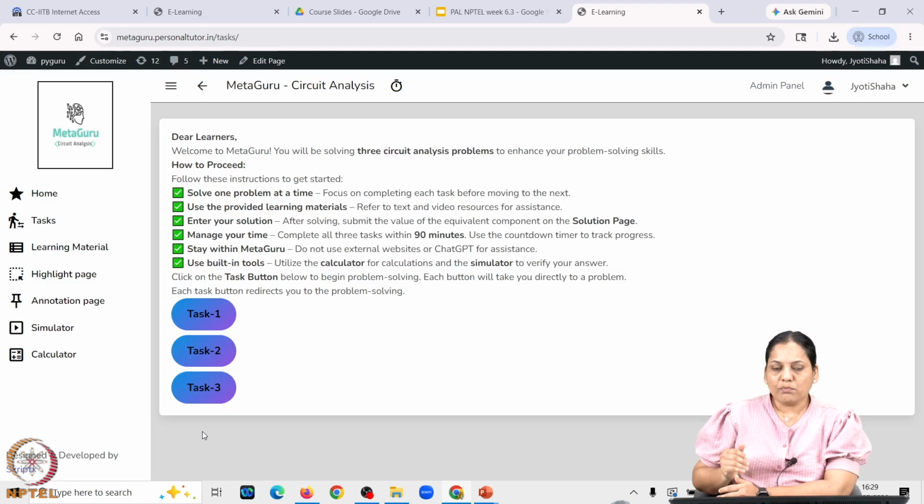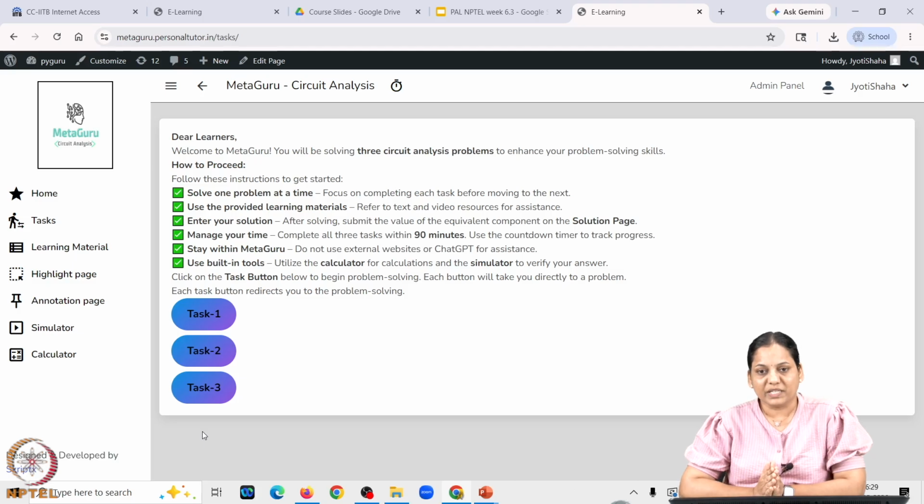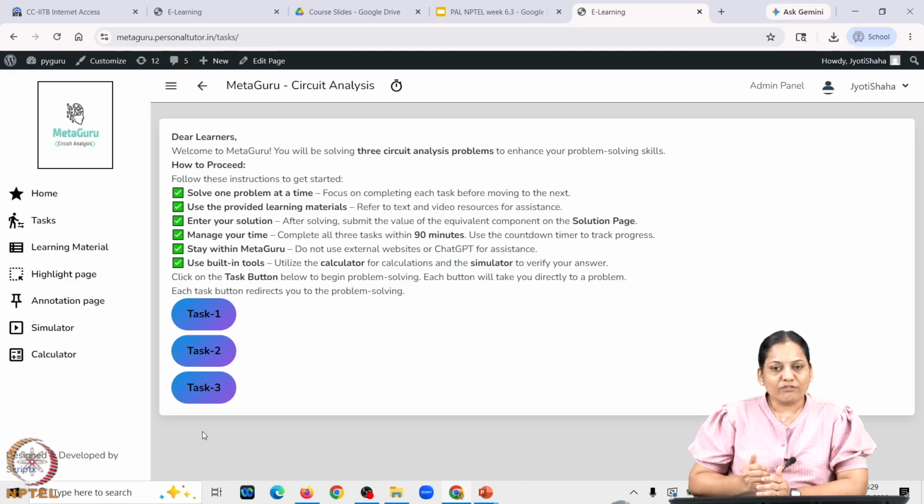Then they have to manage their time. As I mentioned, here the countdown timer is given. To complete all these 3 tasks, we have given them 19 minutes. So within that 19 minutes, learners have to solve these 3 problems. They have to use the countdown timer to track their progress, to track their time.